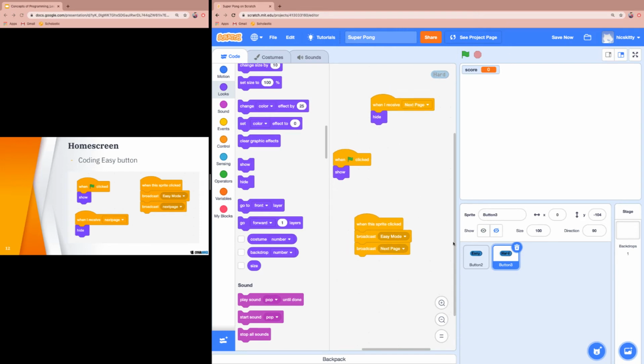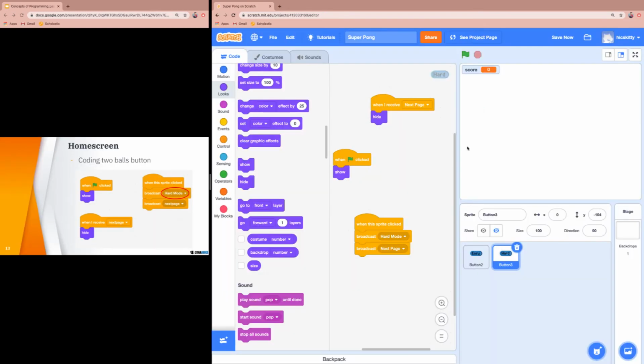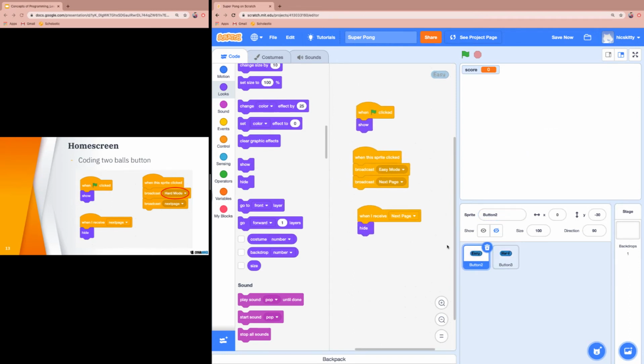And there's one thing we need to change about the hard button code, and that's going to be this first broadcast. We need to make sure to change this into a new mode. We're going to broadcast hard mode. And the reason we're doing this is we need to make sure that we're broadcasting two different things. That way, when I click the easy button, the sprites and the things that show up are going to be different than when I click the hard button.